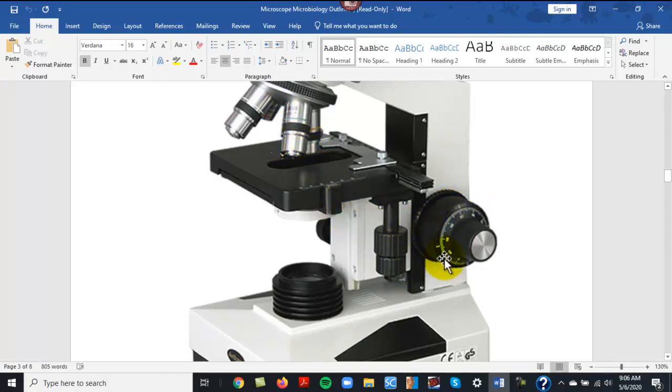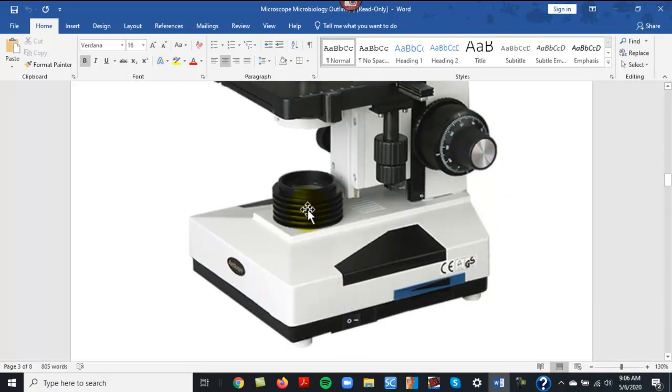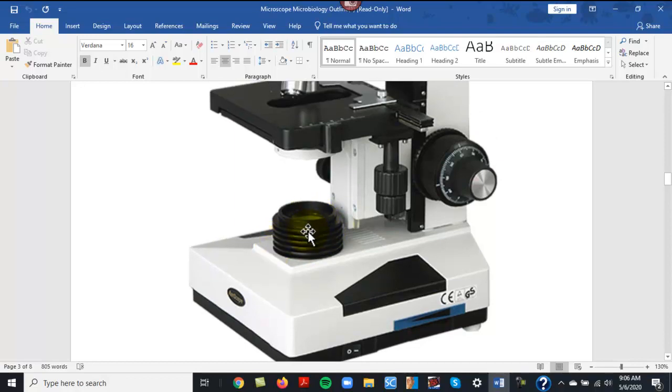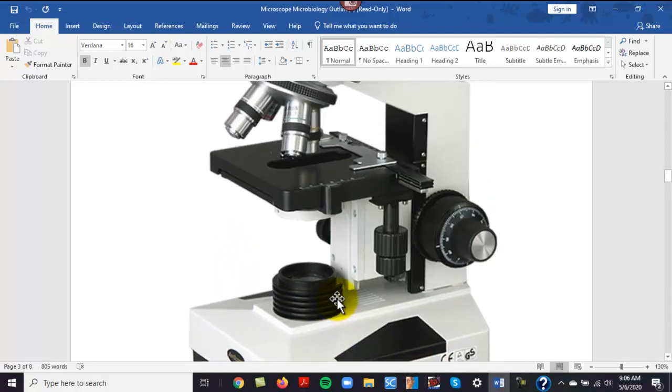This big knob here is called the coarse adjustment knob, and that smaller knob is the fine adjustment knob. This is the light source, or what's called the substage illuminator. That's where the lamp, the light bulb is located. This is the base, and you really can't see it. Underneath here, it has a lever.